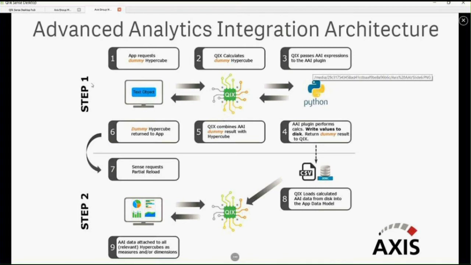We're going to break this into a two-step problem, as you can see on the storyboard sheet here. Step one is essentially identical to what we had just showed previously with the AAI architecture, the standard architecture, with two small caveats. The first is that the object on the front end that's passing the data is essentially a dummy object. It's not a chart, it's not a table, it's some dummy object, a small button or a text object, and its primary role is just to get the data from the Qlik data model to the Python backend.